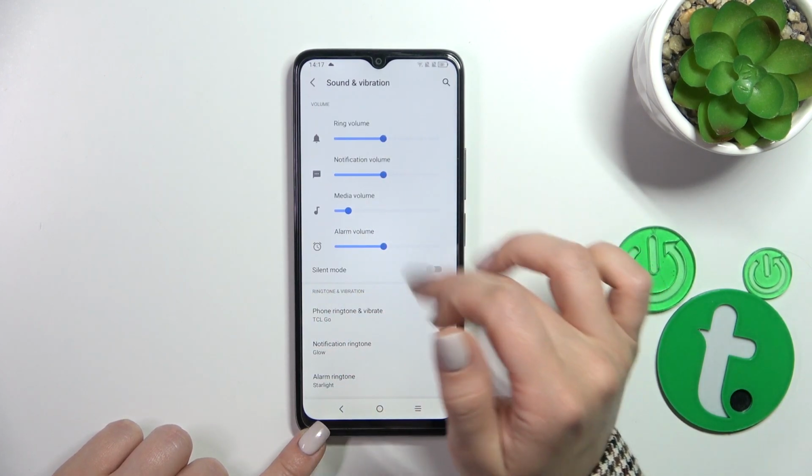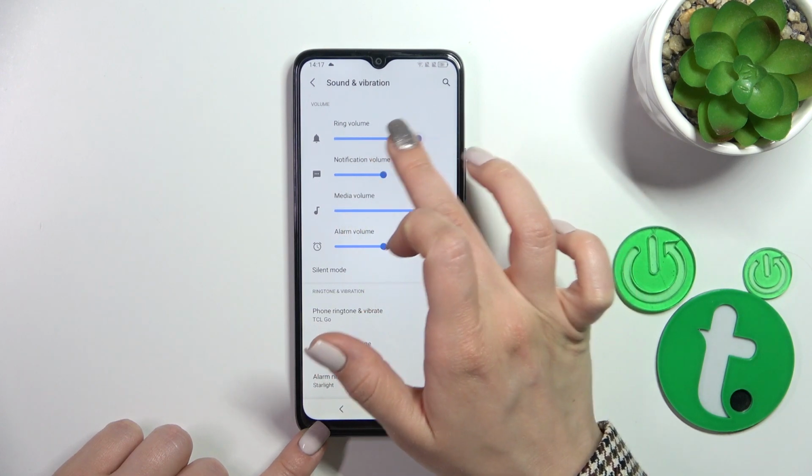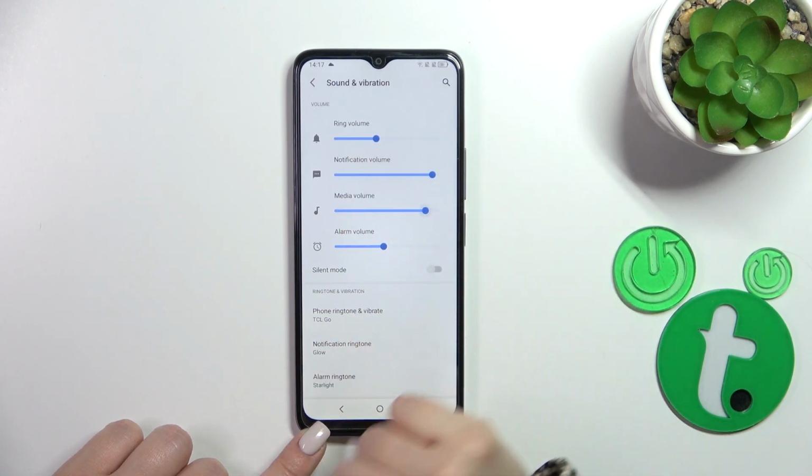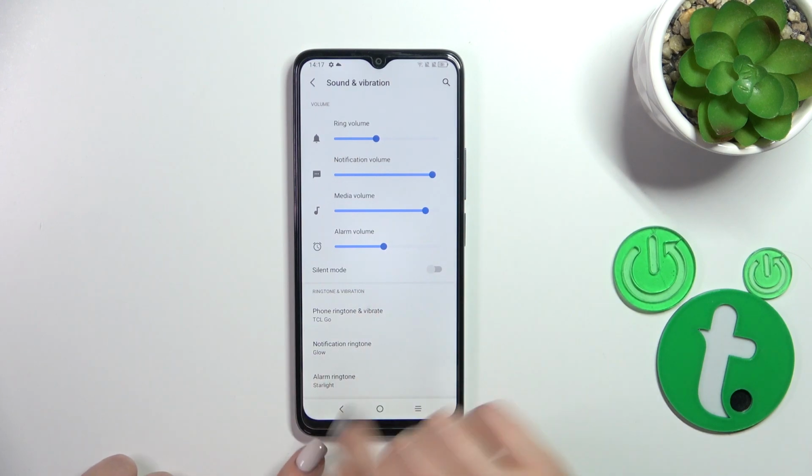Here you'll see ring, notification, media and alarm volume panels, and to change the volumes we should swipe to the left or to the right side. There's dots on each of the volume panels.